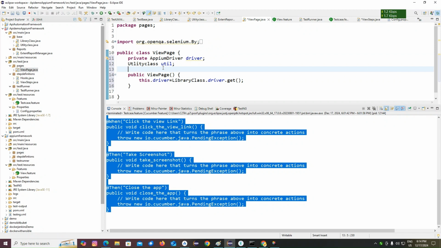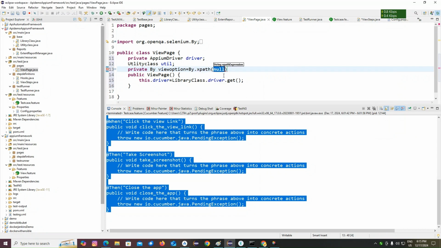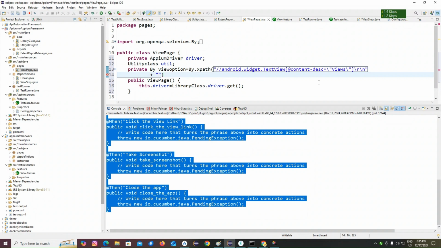Go to the page, and I locate it. We need to locate the right view page and set the locator. For that I'm using the Appium inspector. Now I'm writing private By view option equal to By dot, the locator I used is XPath. In double quotes, I'm going to paste the XPath we copied.